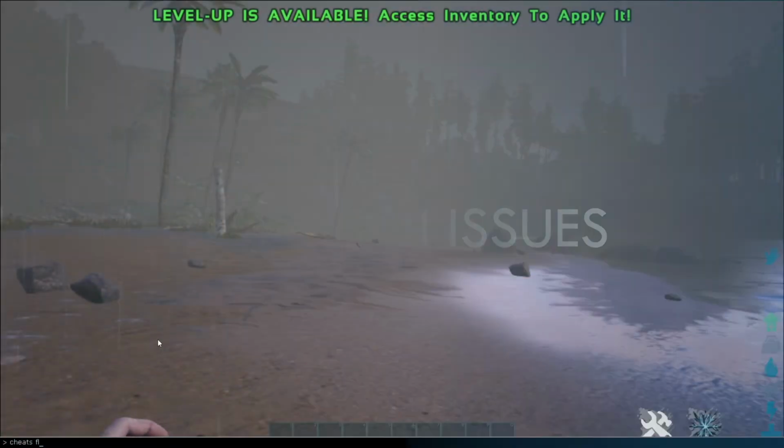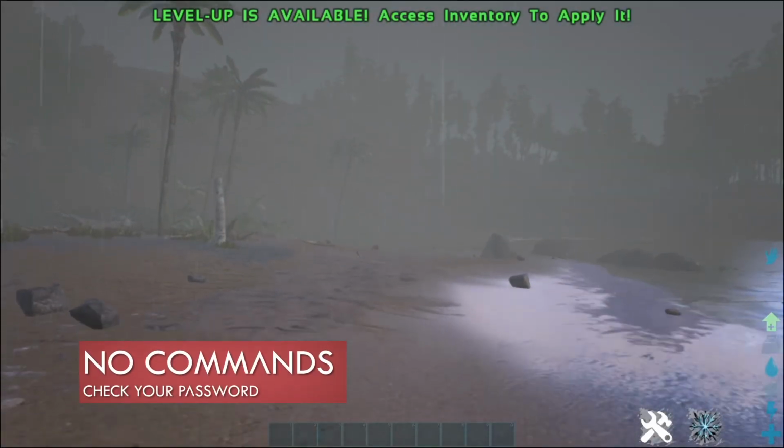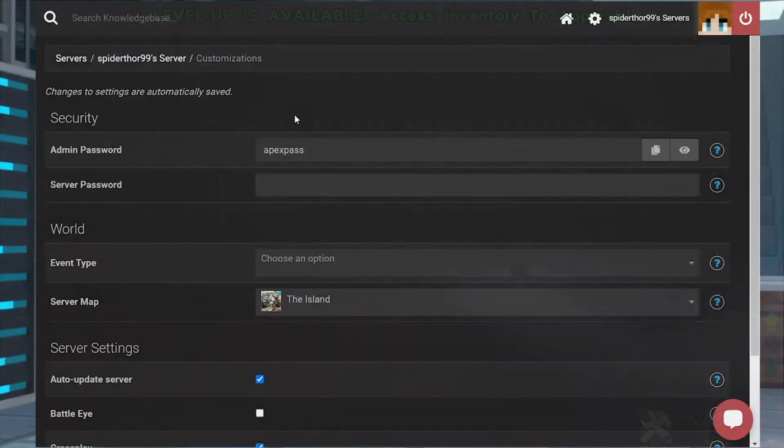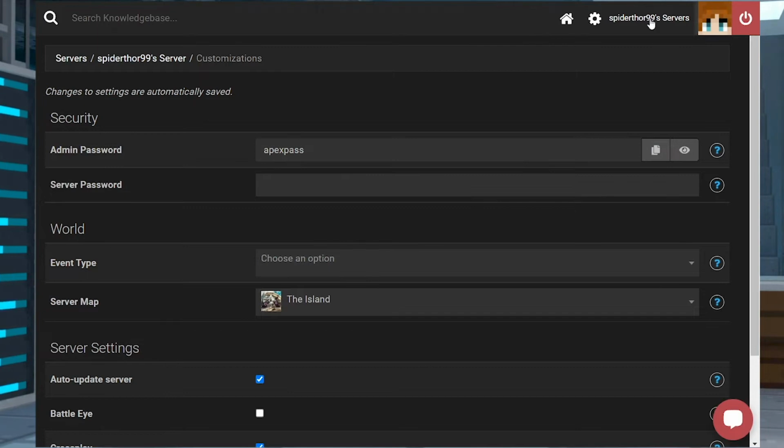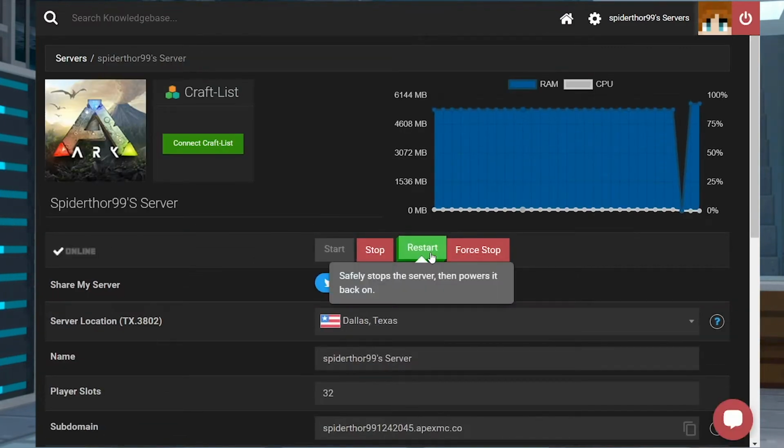Let's go over some common issues. If commands aren't working for you, we recommend returning to the Apex server panel and double-checking your password to make sure that it matches exactly what you type in-game. If the issues are still occurring, just restart the server one more time and then try the commands again.